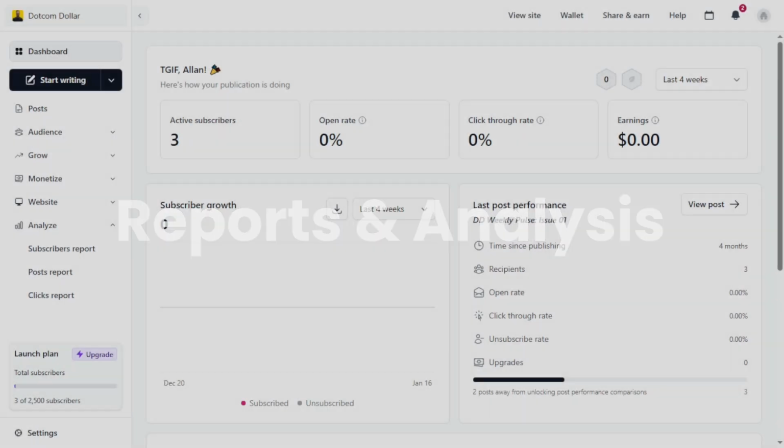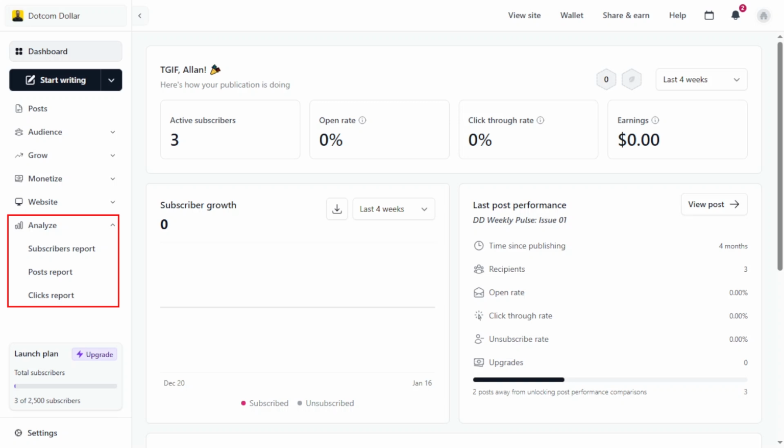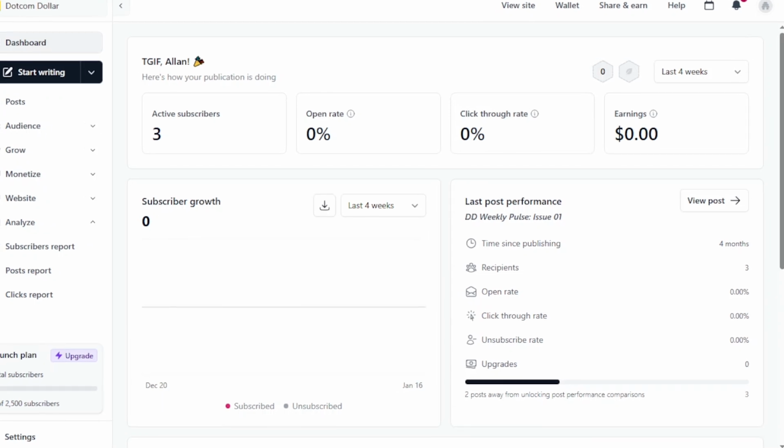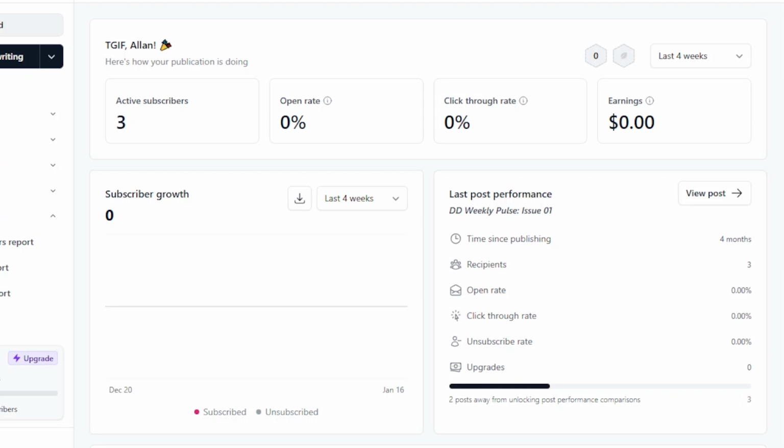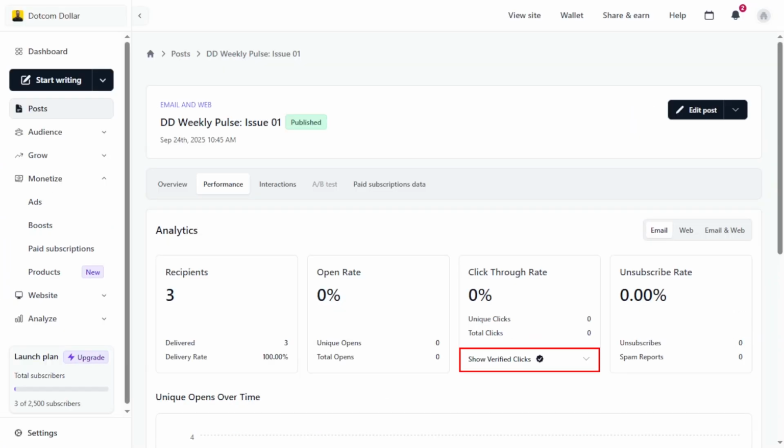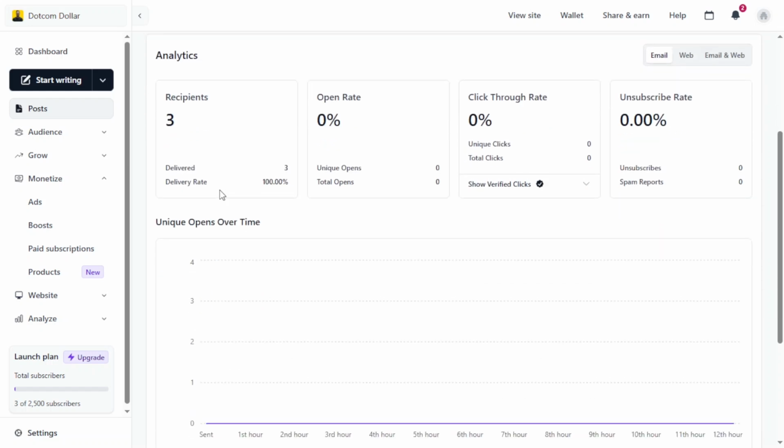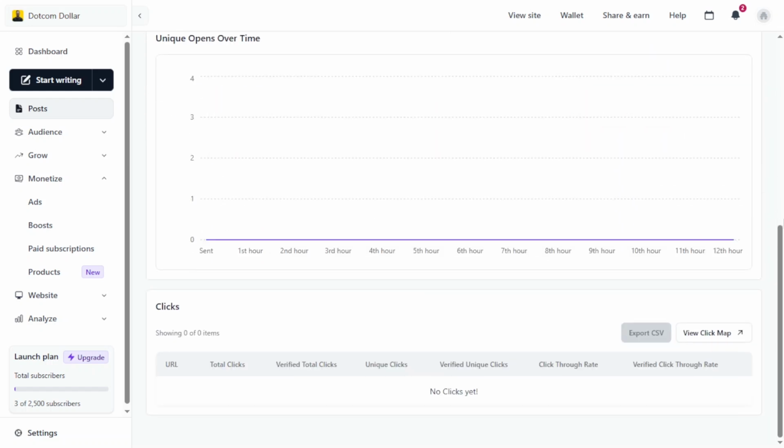Beehiiv offers a solid set of analytics tools that covers the essentials for newsletter publishers. The dashboard provides a clear overview of key metrics like open rates, click rates, and subscriber growth. One of the strengths is the ability to track revenue directly within the platform, a big plus for creators using Beehiiv's monetization features. I also like their verified click feature, which shows you which portion of clicks are legitimate versus bot clicks. However, the reporting isn't as advanced as some enterprise platforms. You won't find heat maps or advanced custom reports here.